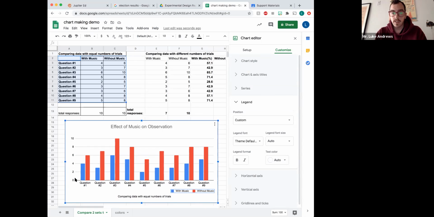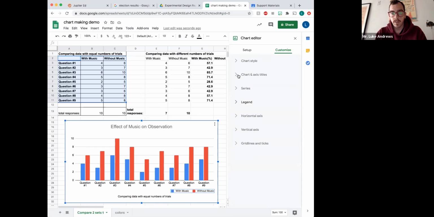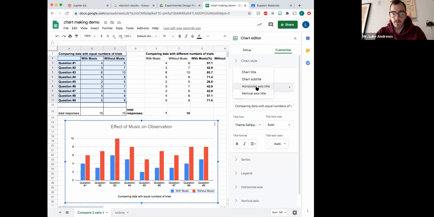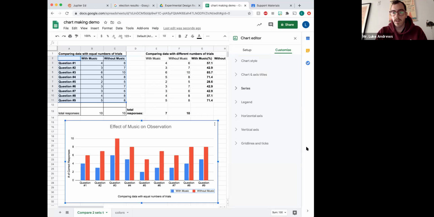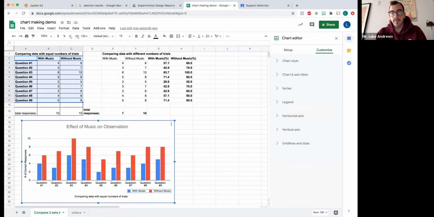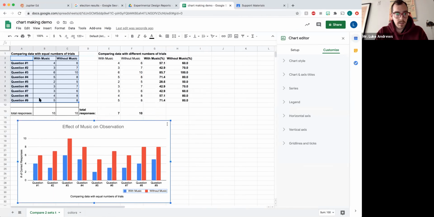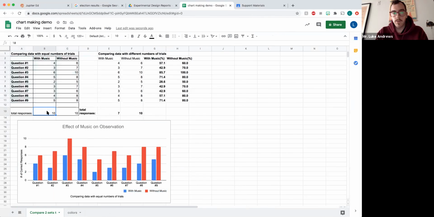We don't have an axis on the y-axis, so shut this down. We don't have the vertical axis, so there's vertical axis. Number of correct responses. There. So now I know what this y-axis is. Cool, right? There's one graph. This is good for comparing data because in these trials, we had an equal number of people listening with and without music.